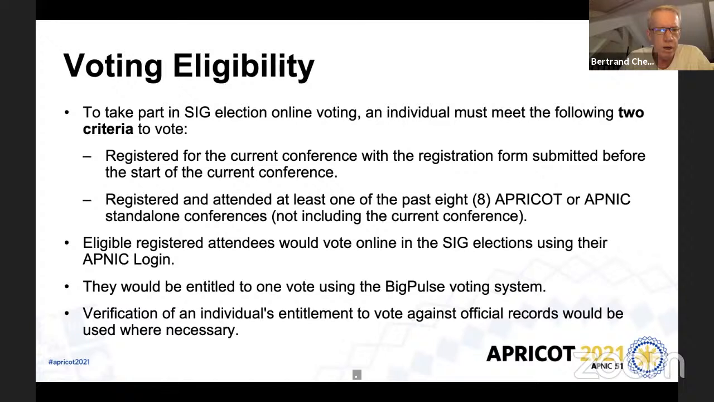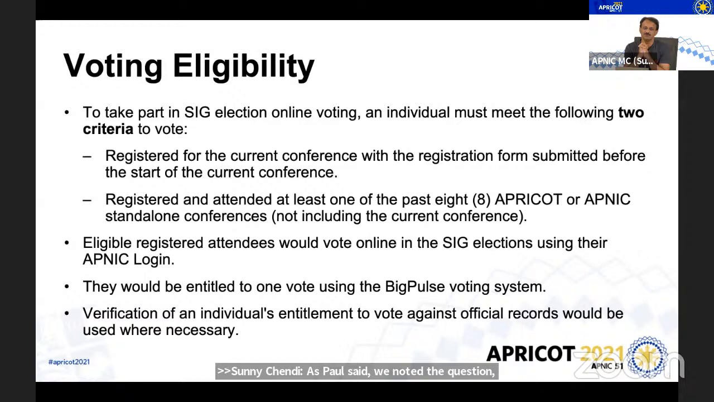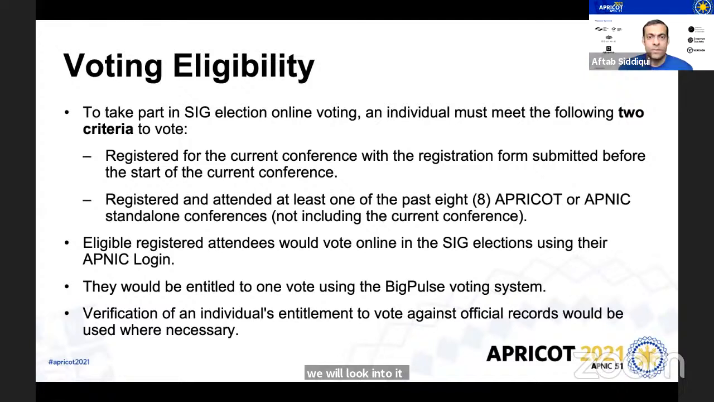Sunny, any comments on Aftab's request? As Paul said, we noted the question. That's a good point Aftab raised, and we will look into it and come back to the SIG chairs with some suggestions maybe. It could be a process in place where the secretariat says, "Oh, we can do this," and makes that more transparent. And just to reiterate, whatever you are seeing on the screen came out after a consensus between all the chairs and co-chairs, so there is no objection.